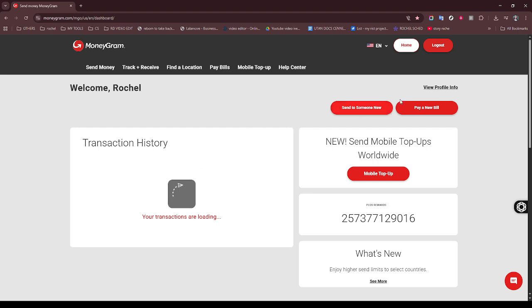On the app's interface, you will see a few different features and options. What you're looking for is the Track Transfer feature. This tool is specifically designed to help you find out exactly where your money is and its estimated time of arrival at the recipient's end. So locate the Track Transfer option and give it a tap.